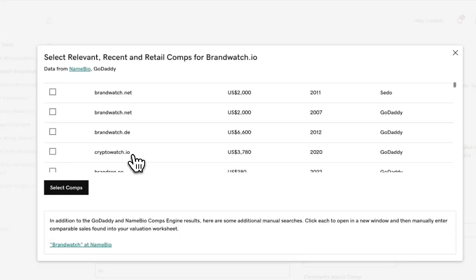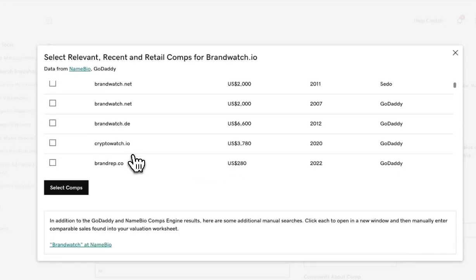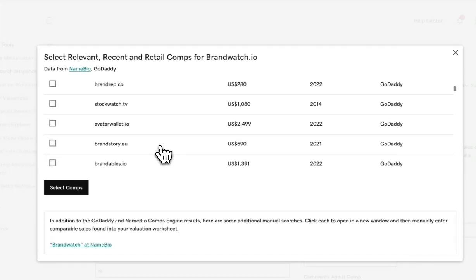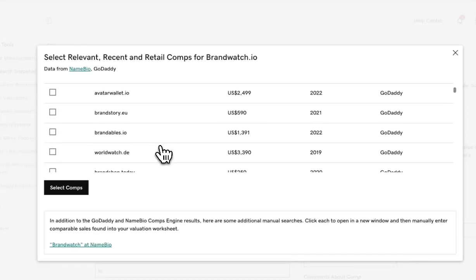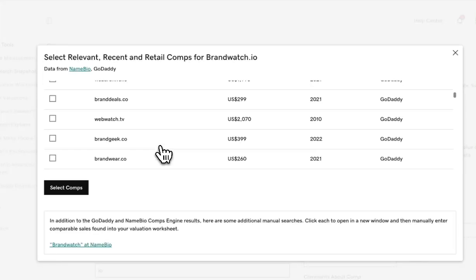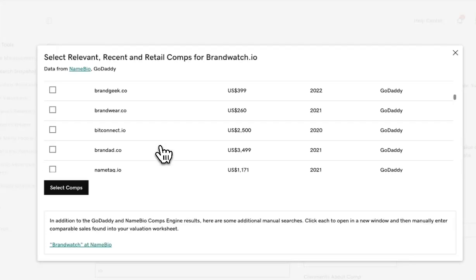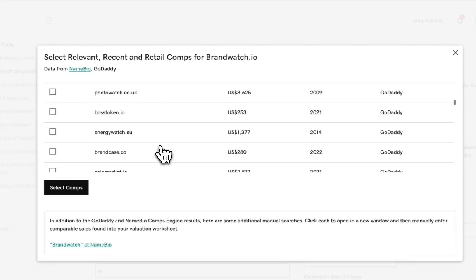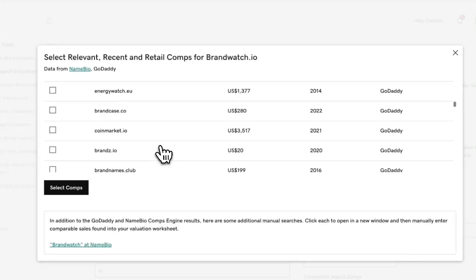Crypto Watch is not the same at all as Brandwatch. Brand Rep is similar though, and that sold for $280. And an alternative TLD like Co. So that is important because this is pretty close, right? And Brandables, that's totally different. Roll Watch, we want to look for ones that are close. So we could see that there's not that many. Smartwatch, that's definitely something to do with a watch on your wrist.